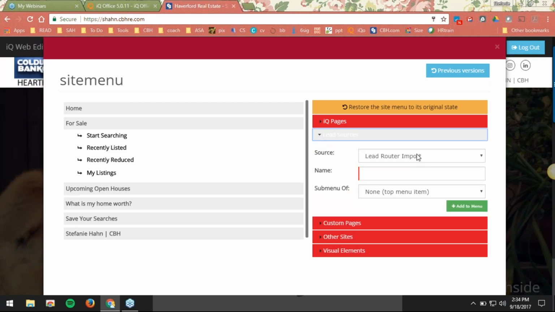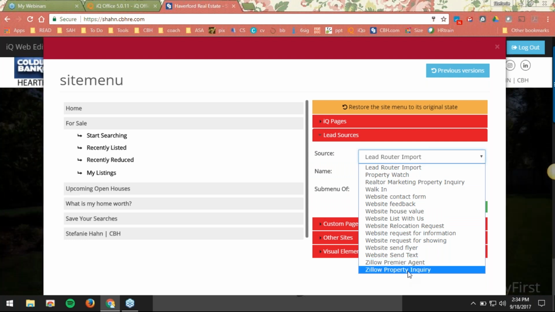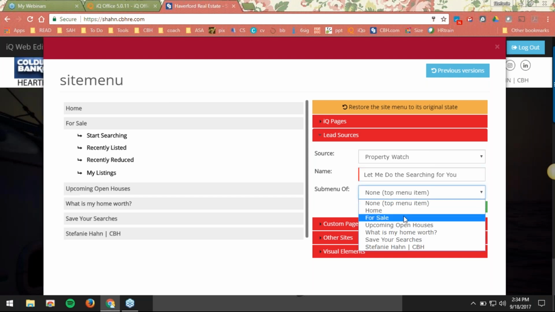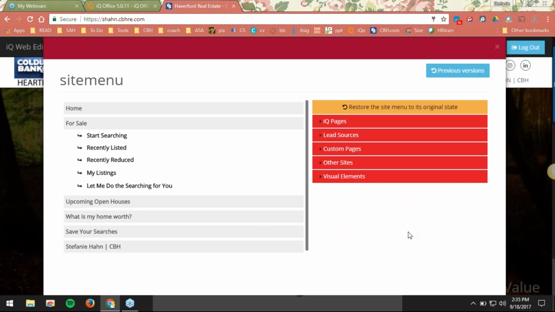Maybe I want to go in and add a lead source. So what's a lead source page? Lead source pages are different pages that you can use that will ask the consumer for information. So under for sale, maybe I'm going to set up a property watch. Okay, so I'm going to call this property watch, and I'm going to say, let me do the searching for you, or something like that. And I'm going to make it a submenu of for sale, add to menu, and there's the page. I'll show you what the page looks like. It's really more of a pop-up, but there's nothing you have to do to create it.